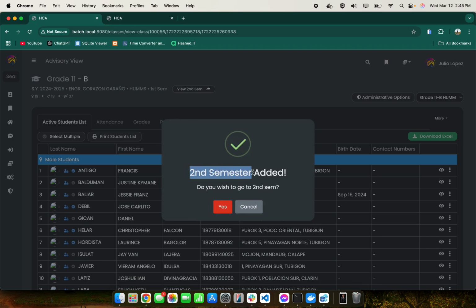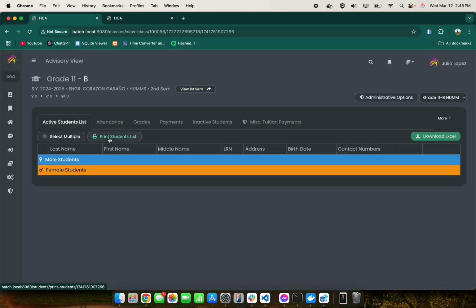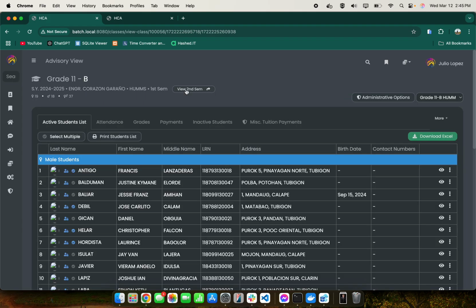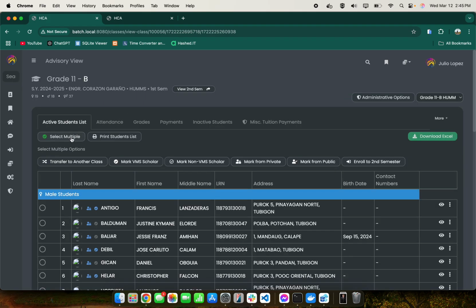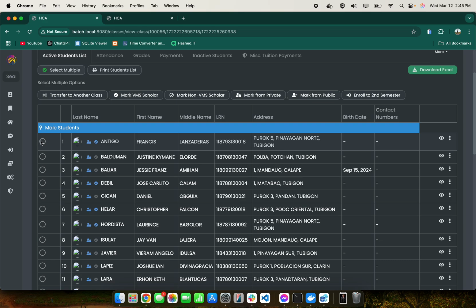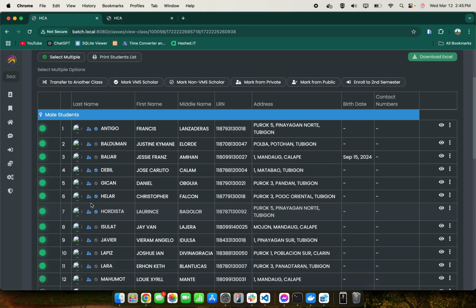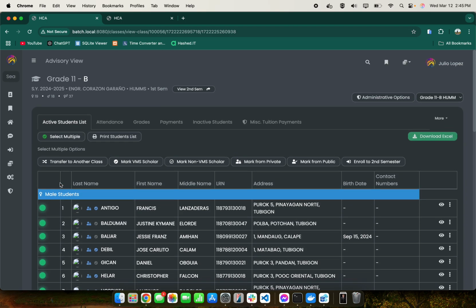Yeah, it says second semester already added. And so if you wish to go to the second semester, you just hit yes. But then again, you won't see any students yet, because we haven't performed the migration yet, we just created the second semester. And so what we're gonna do is go back to first semester and then click on select multiple, and then a selection module would pop up. Say for example, we'll be selecting these students right here, right?